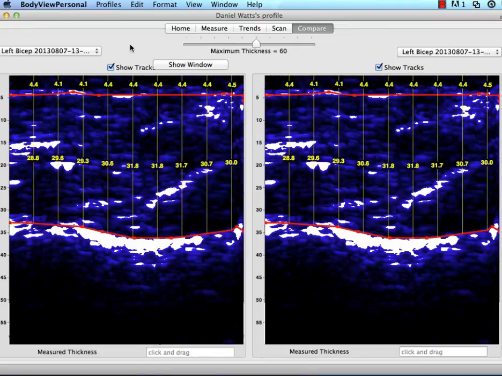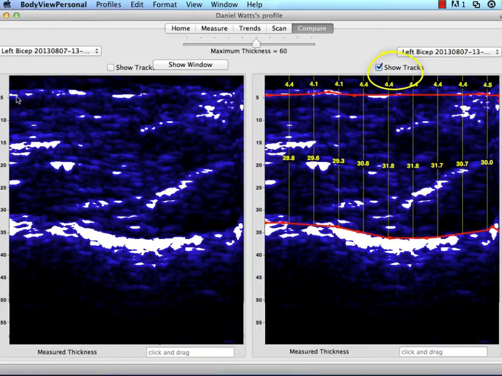This helps to shift focus away from scale weight, as you can actually see progress, evolution, or regression at targeted areas. You can also uncheck the Show Tracks box for either image and use your mouse to drag a small rectangle from the fat muscle interface anywhere within the image to the top, which gives you a fat thickness measurement below the image here. Additionally, you can also look at muscle thicknesses by dragging a small rectangle from the fat muscle interface to the muscle bone interface.